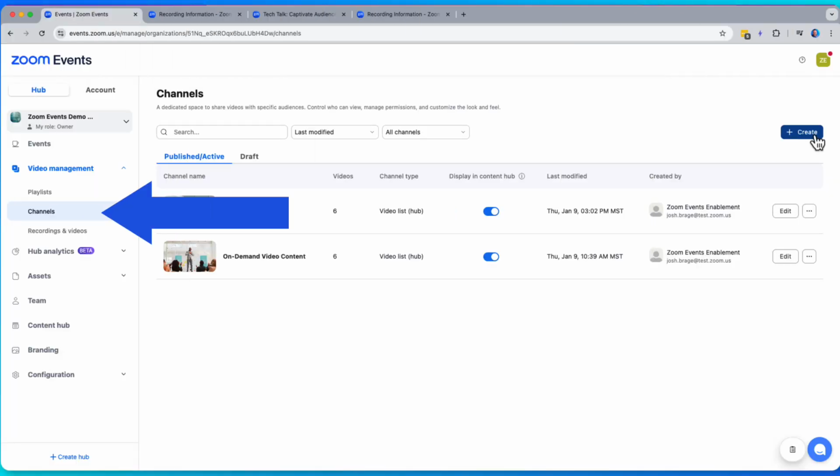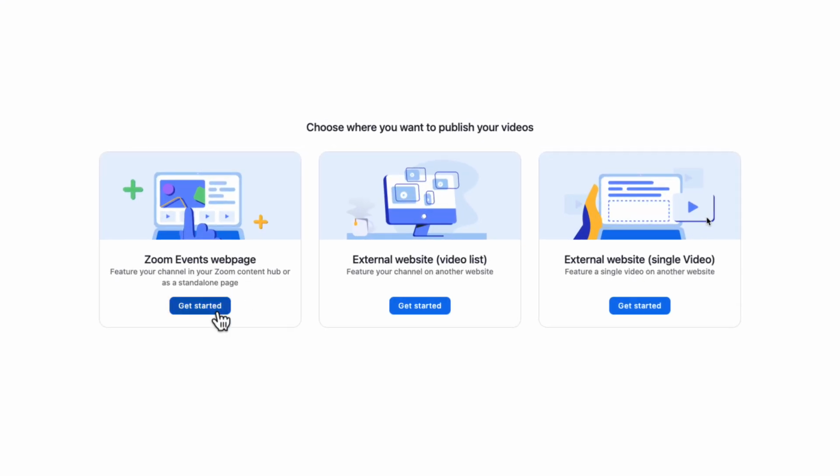Now let's build a channel. Channels are individual web pages that contain curated content for specific audiences. Channels can be hosted by Zoom or embedded on external websites. Let's build a Zoom-hosted channel first.